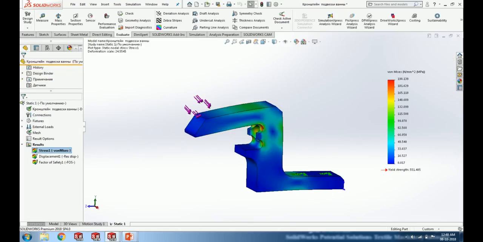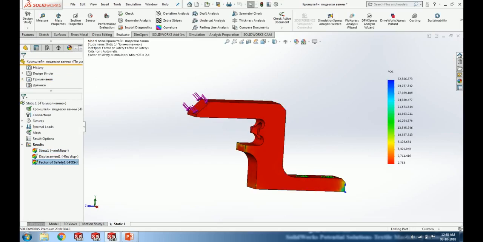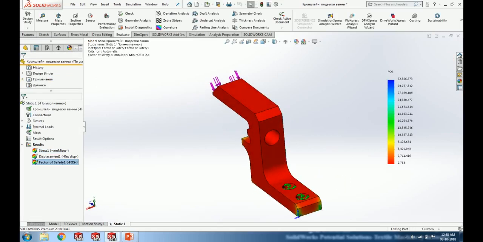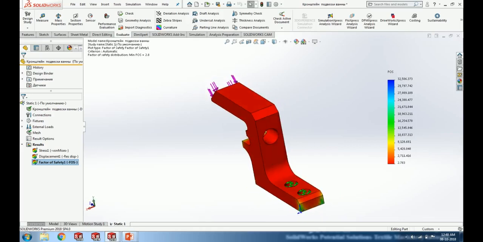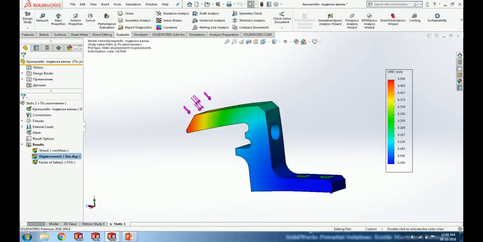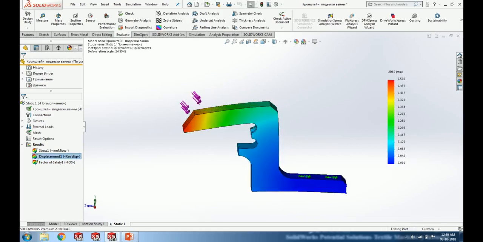And not only that, the factor of safety. Here for the factor of safety, I made two fixtures, and 1500 Newton has been applied. It can withstand my load 2.8 times. And not only that, the displacement. The maximum displacement for this 1500 Newton is 0.5 mm.